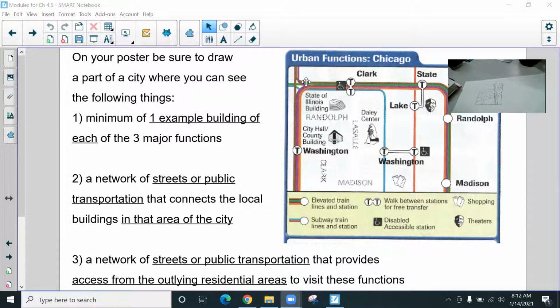So like the red line, the blue line, the green line for subway trains are headed out to the suburbs of Chicago. And so are some of these streets that you see listed here too.